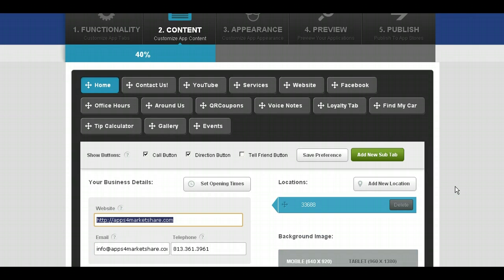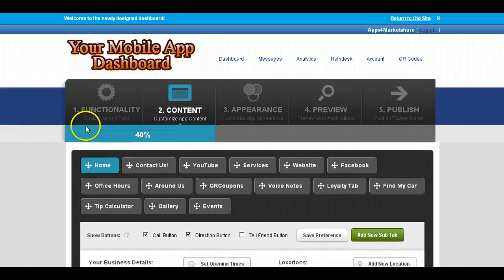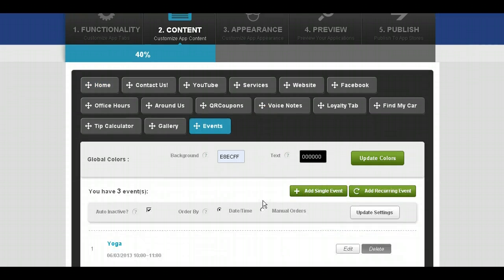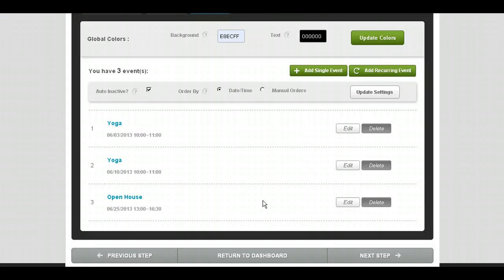So, okay, at the top here is the main dashboard, and you're going to want the content tab, and then your individual tabs you'll find down here in these gray boxes, and you're going to want events. And that loads up, and you can see I put in some fake events here that we're going to take a look at.